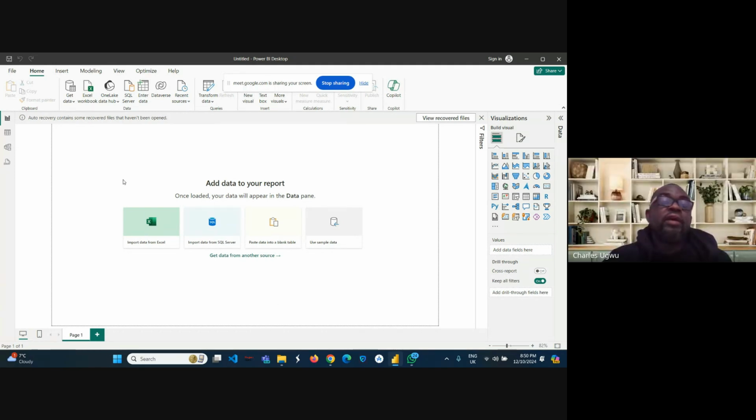Okay, the first thing to do, like I said, I will pretend like the data I'm going to get is transformed already and go straight to visual.